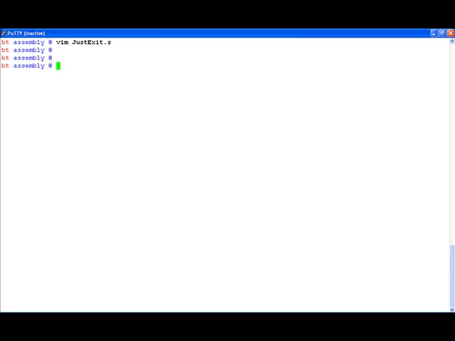Now, how do you go about compiling an assembly language program? The first thing we do is use the GNU assembler, which is available in most Linux systems as the AS utility. We say that it needs to compile the just exit assembly program, and then create an object file, just exit.o. So it's done that.